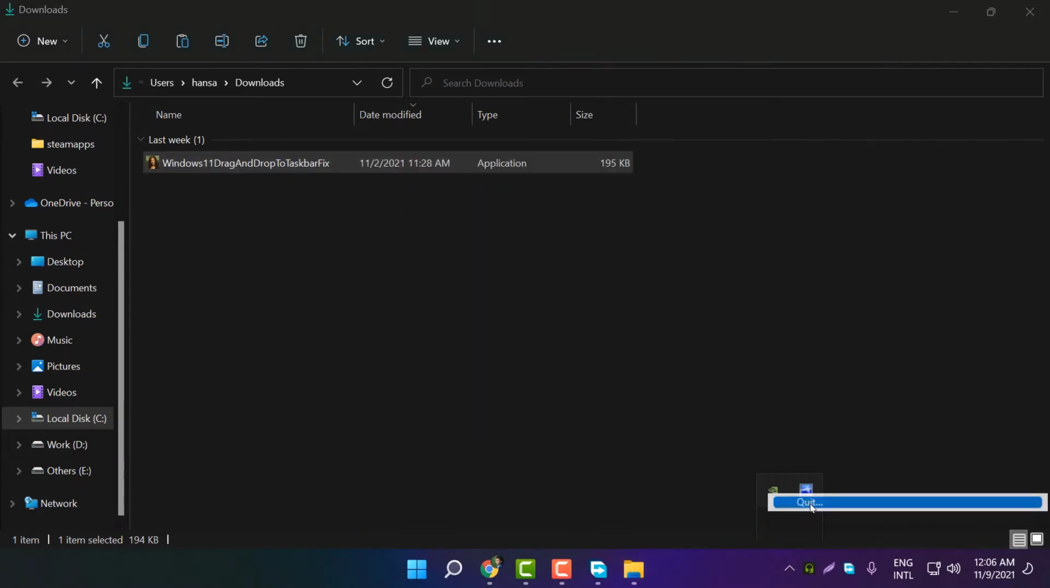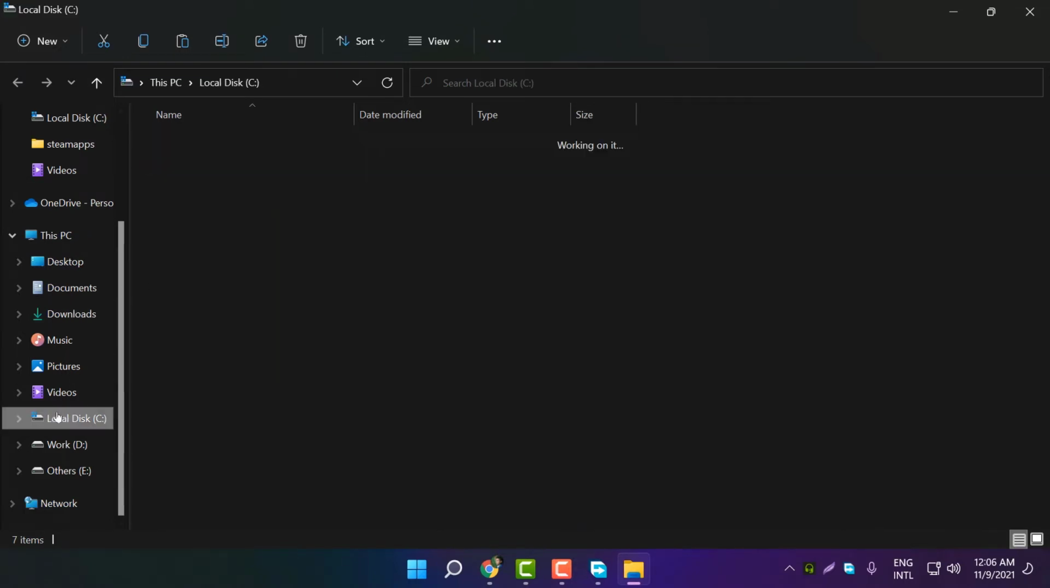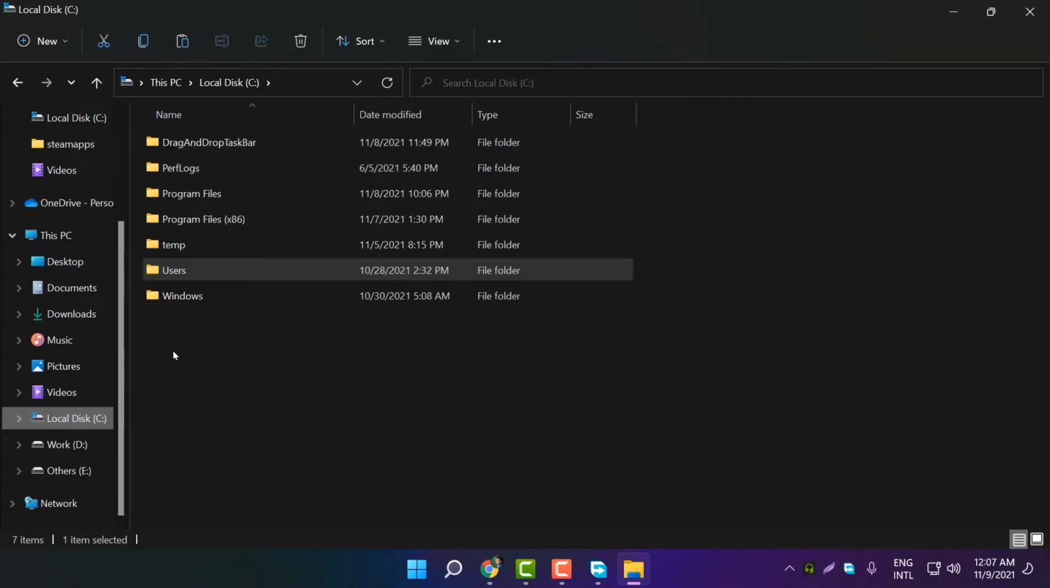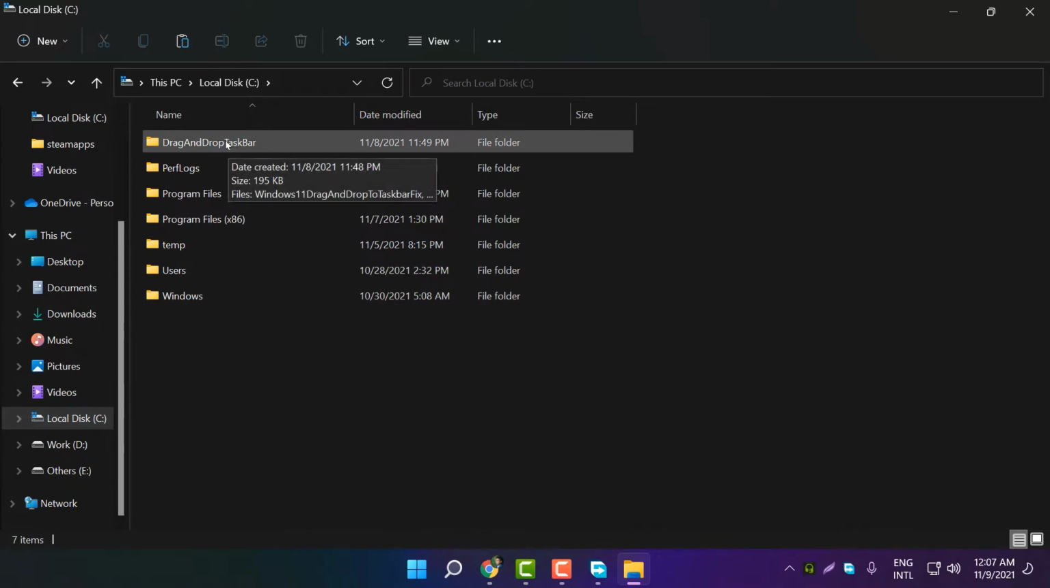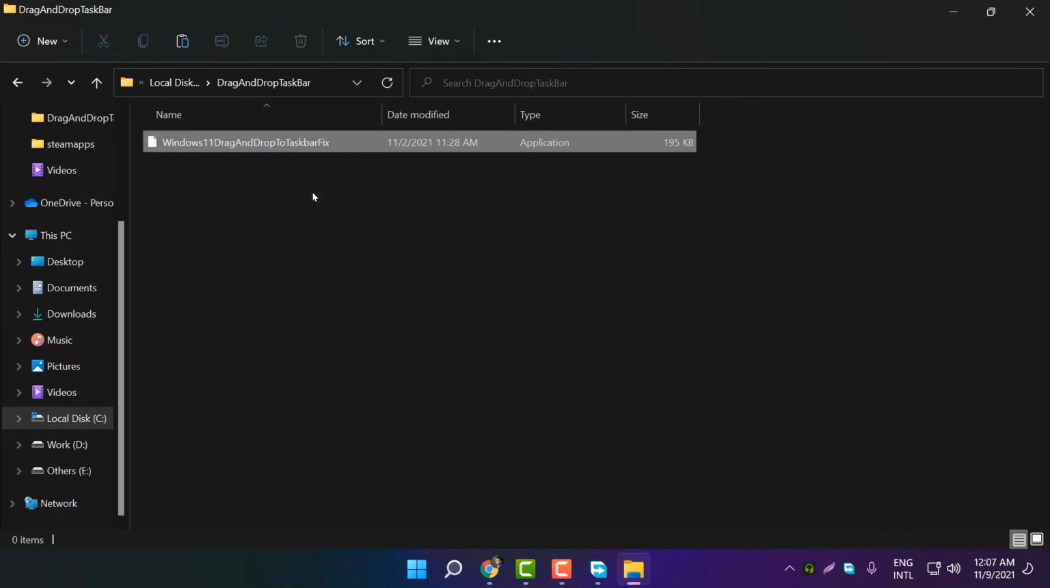I'm going to close this application for now. Copy this application, go to C drive, create a folder. I have already created one, and I'm going to delete this file because I have tested it before to show you guys. And right click and paste it here. You can put any name you want for the folder, that's fine.